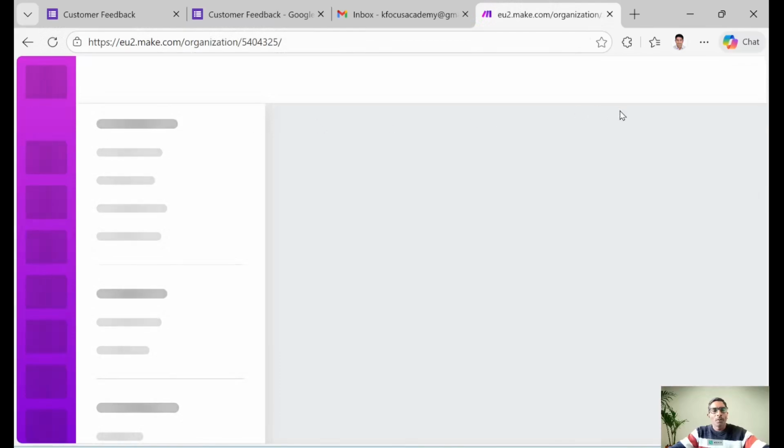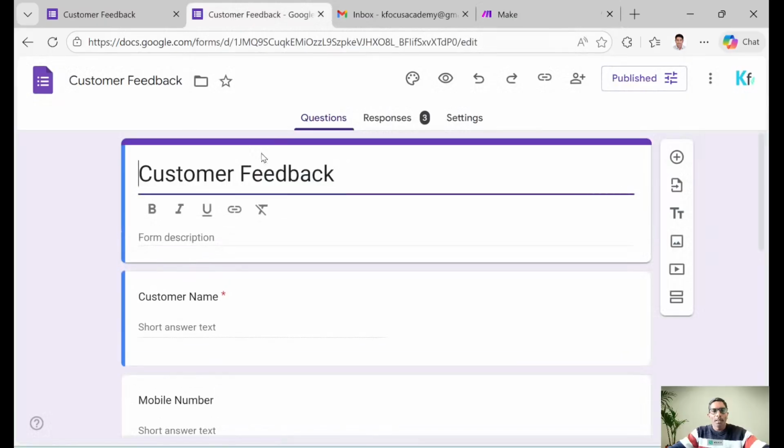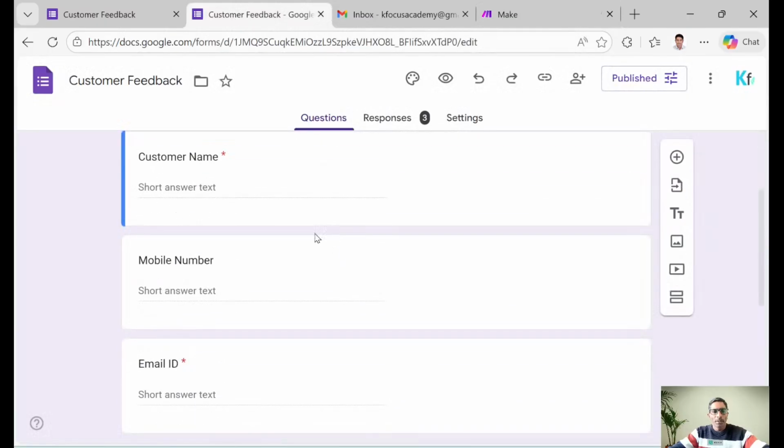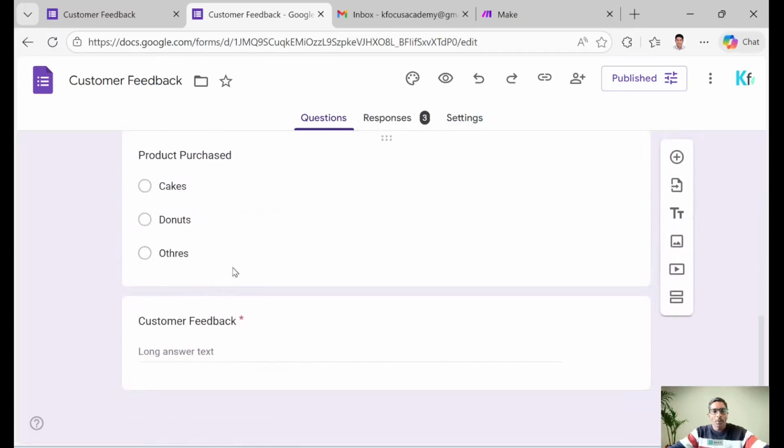So I logged in to make.com. Since I already have my credentials created, I'm able to directly log in. And while this is loading, I also have the Google form created with very simple fields: customer name, mobile number, email ID, what are the products, and also the customer feedback.